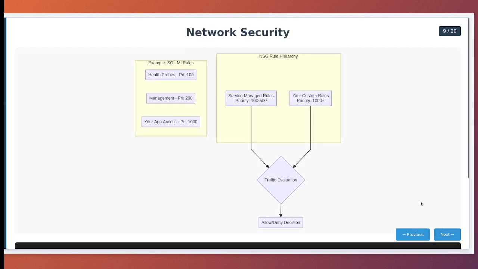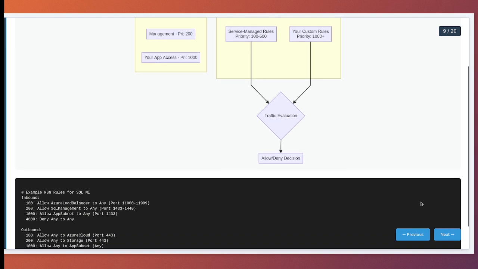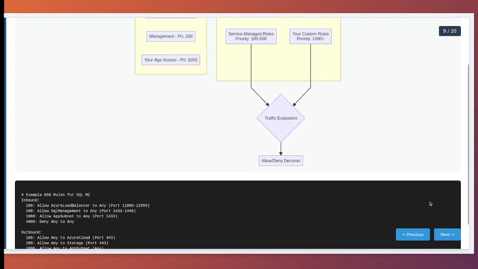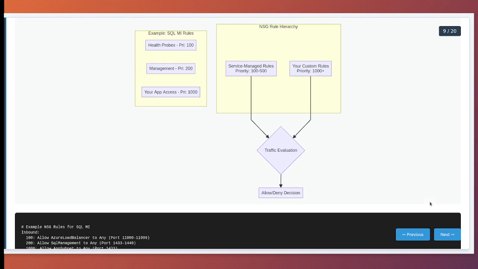Security in delegated subnets requires a different mindset than traditional virtual machine subnets. Let me explain the nuances and best practices. The key concept to understand is the hierarchy of rules. When a service delegates a subnet, it injects its own NSG rules that you cannot modify or delete. These service-managed rules ensure the service functions correctly. Your custom rules are evaluated after these service rules.